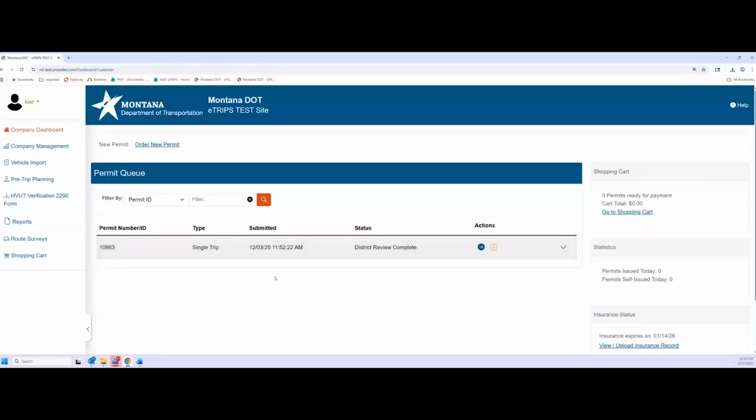Okay, your permit's been reviewed and approved. Okay, so once that's done, if I refresh my page one more time, you can see that that permit is now gone. And if you look on the right-hand side, we can see that one permit is ready for payment. Now, when the permit gets approved and is ready for payment, the contact email that's associated to the permit gets a notification. They get an email that says, hey, your permit's ready for payment.